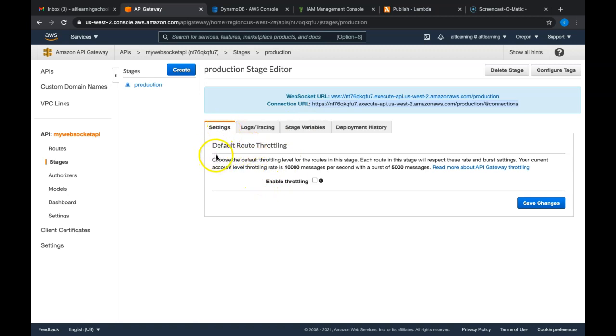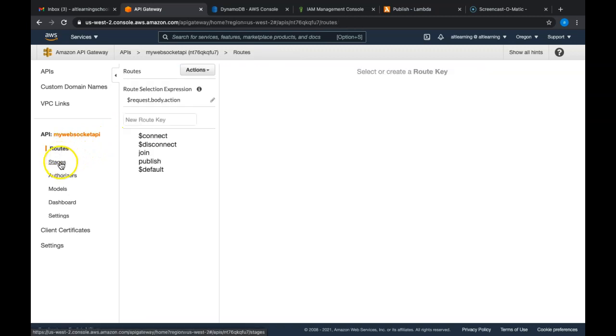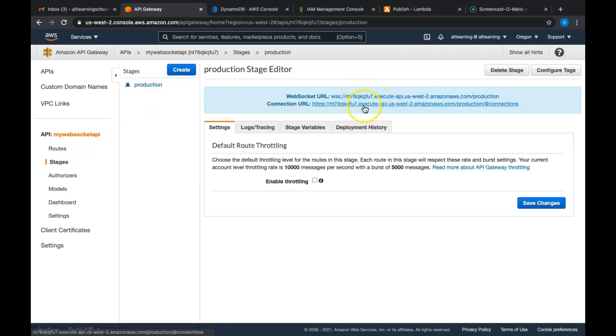There are some other settings here, like some throttling limits, which I will discuss in the next lectures. But basically that's about it. If you just want to get started, you have all the routes, you have your stage, you have your URL. Now let's see how this works.